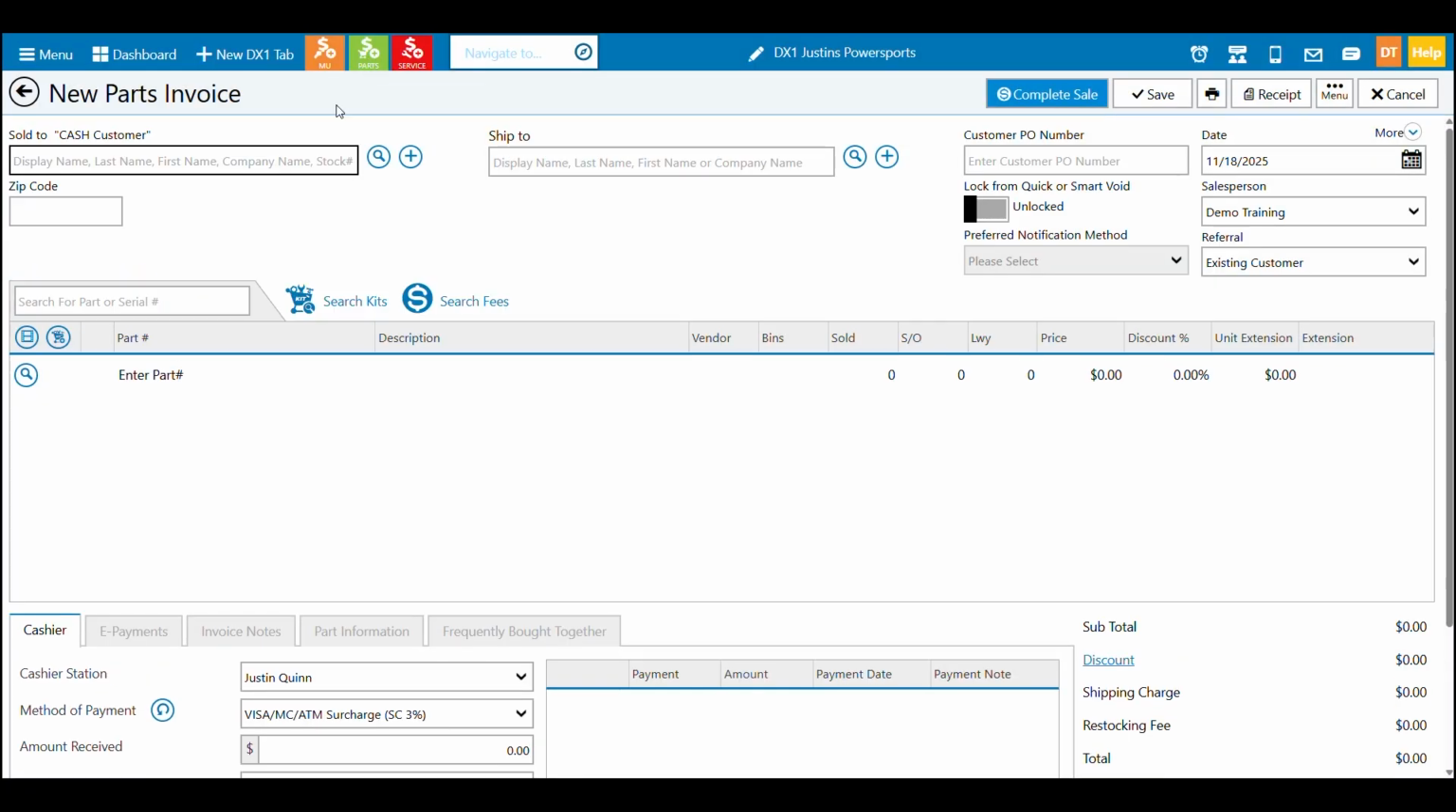So I'm opening up a parts invoice and I want to sell a part to an AR customer. Now I mentioned in a previous video I can set a default method of payment, and you can see here I've done that to make sure that it's always Visa, MasterCard, ATM with a surcharge amount. Again, making sure this is what I take mostly as payments in my dealership, right? And I want to make sure we're charging the surcharge.